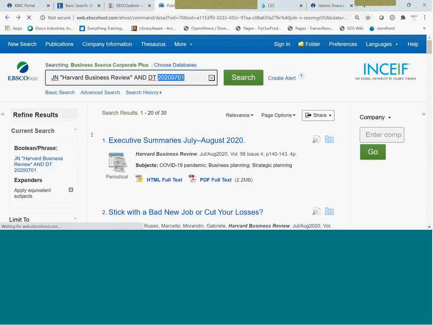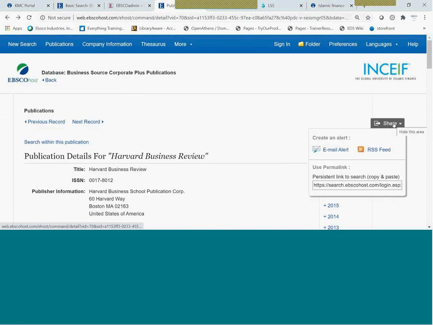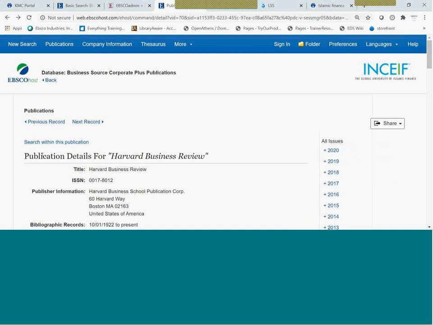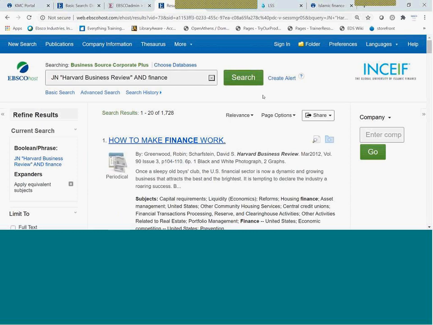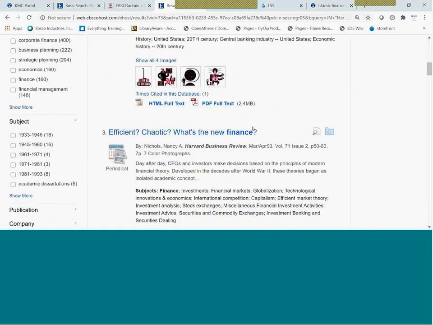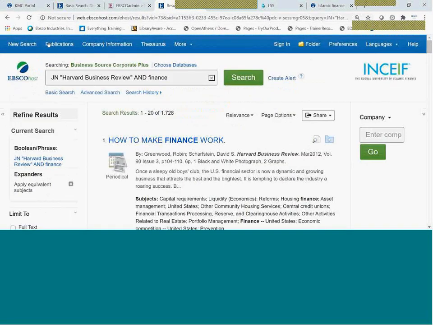If I just head back, if I've got a folder, so before we can create those folders, I can set up an email alert on this publication so I'm notified the next time a new volume and issue is published as well. I need to have a folder in order to do this, and I can also save that permalink. I can also search within the publication, very similar to what we saw in EDS. I'm going to pull across Harvard Business Review. I'll do the exact same thing I did in EDS, so my AND in, and then finance. And they're all from that particular publication.